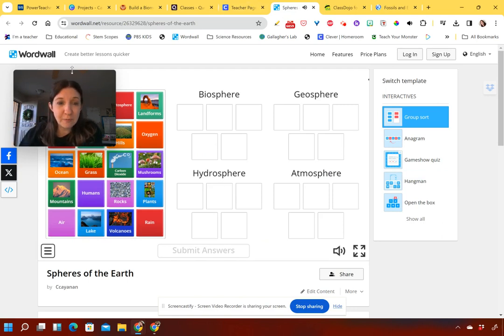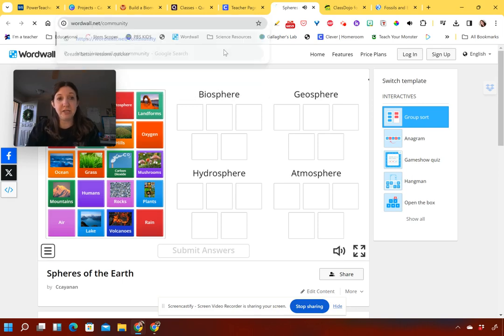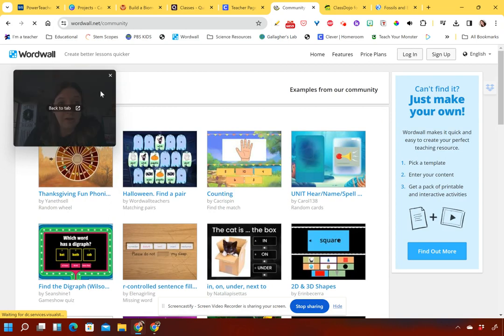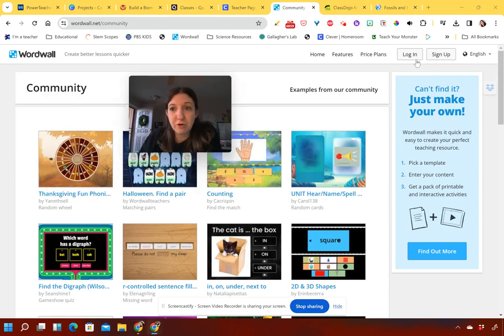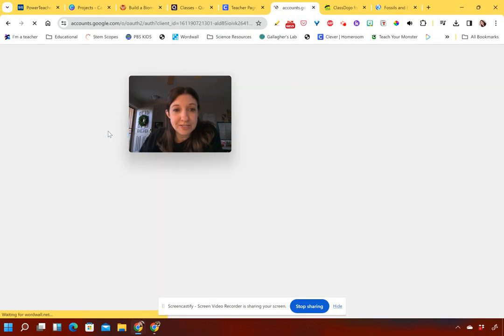all the check marks. If you want to search just on here, then you go and erase all of this and you search for community. Oh, and you have to log in. You can sign in with Google, which is great.